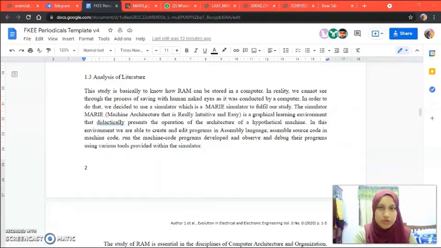So I'm going to present about analysis of literature of our study. Our study is basically to know how data can be stored in RAM in a computer, but since in reality we cannot see the process throughout in the environment, we use a Mari simulator to see the process.